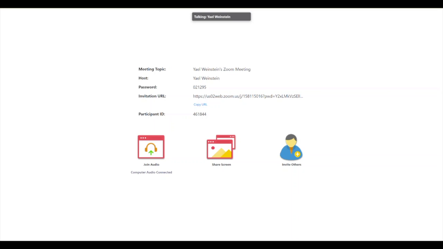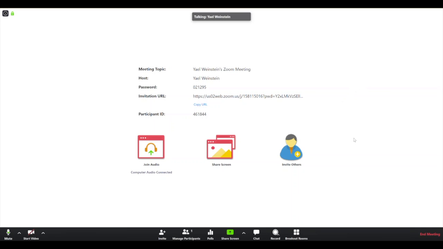So with that in mind, I'm bringing you to my meeting setup, and I would recommend that you come in early to your meeting, so maybe 15 minutes before, so you can set all of these settings into place.